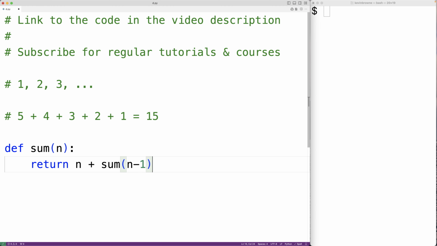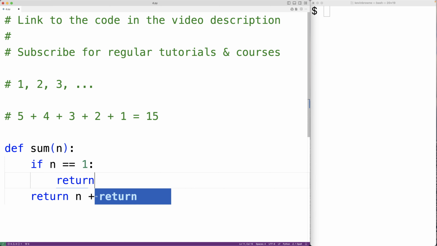So what this will do is return, let's say 5 plus sum when it's called with 4. Then that call to sum is going to return 4 plus sum when it's called with 3, and so on. Now eventually we do need the recursion to stop. We want the recursion to stop once n is 1, because that's the last natural number. So we'll have here, if n is equal to 1, then the function is just going to return 1.